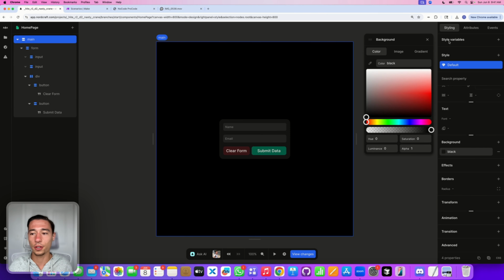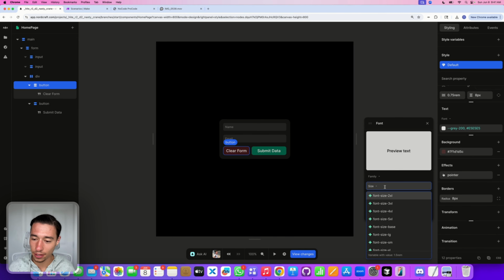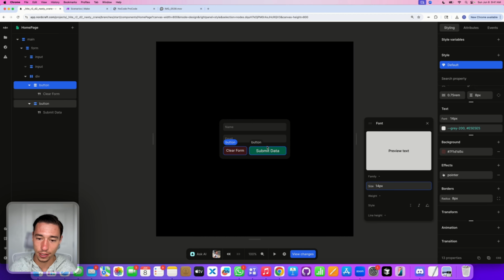Yeah, that looks beautiful. Look at that. And now we got clear form and submit data. Now, little hack, if you want to make the font a little bit nicer. I like doing a font size of 14 pixels on Elements. It makes it look very high quality.